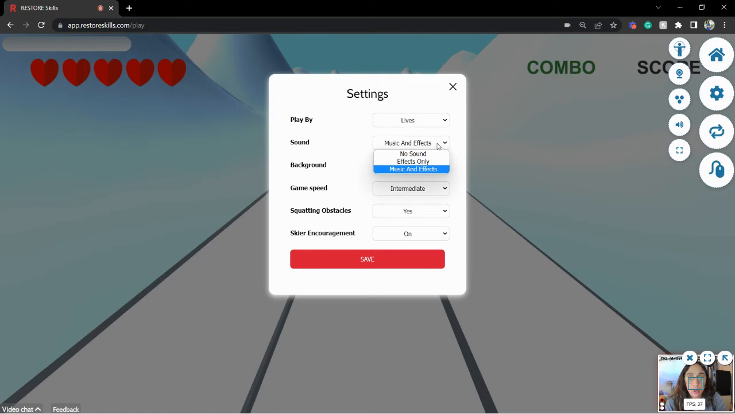I can choose to edit the sound here for music and effects or effects only, any combination there. This is ideal depending on the type of environment that you are looking to create. Perhaps music and effects could be distracting for some users, and for others, it really could help to build the activity, make it immersive.